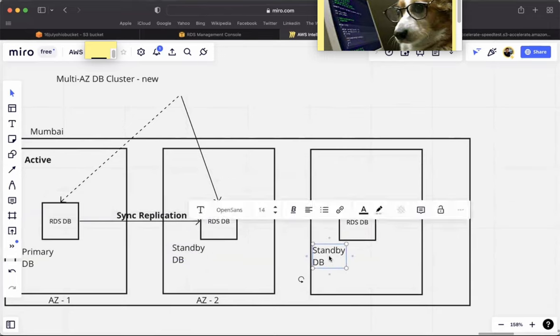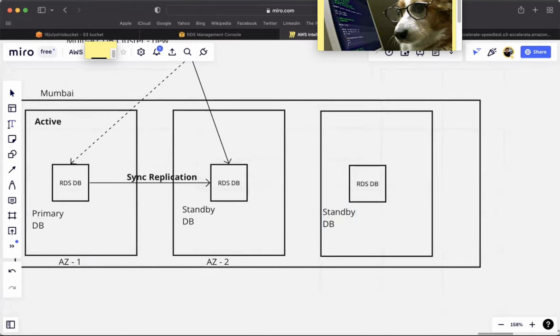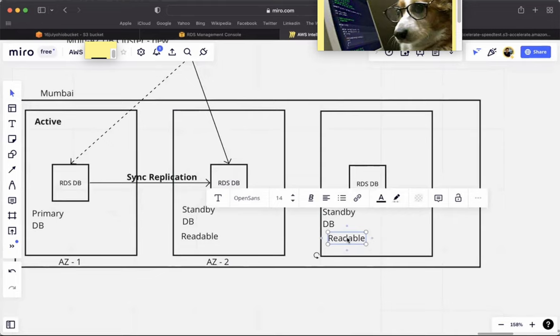What else is the benefit you get? Both of the standbys are readable databases. When I say readable, I mean they can accept read queries. The primary database will accept both read and write queries, but these two databases will not accept write queries, but they will accept at least the read queries.